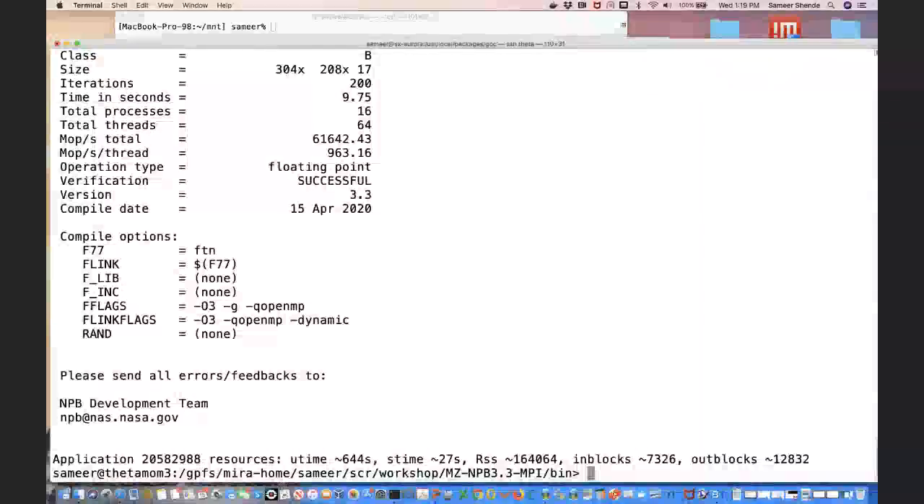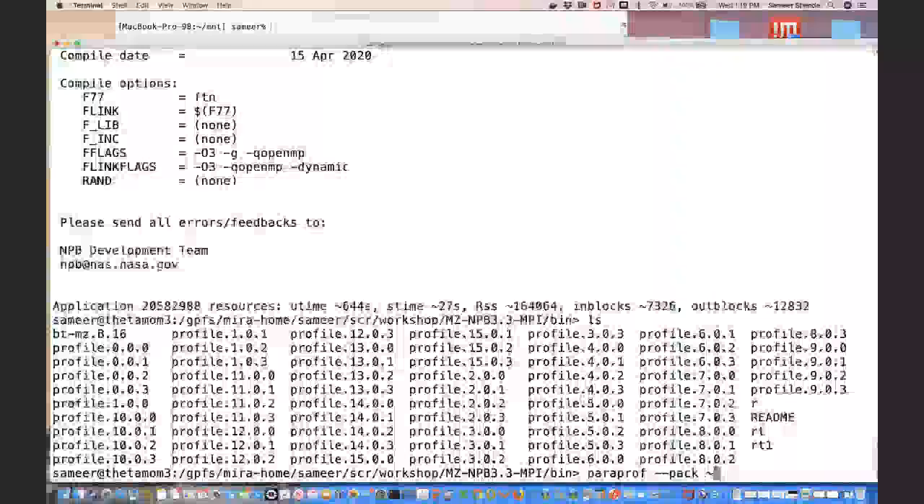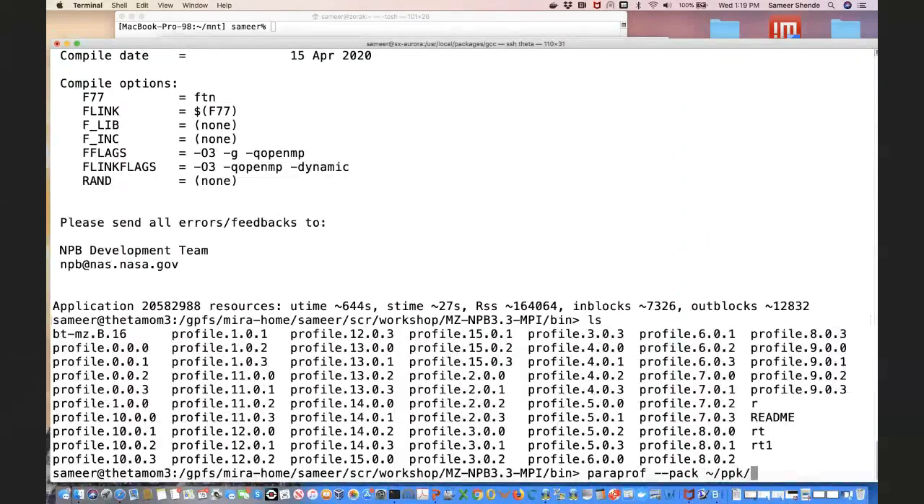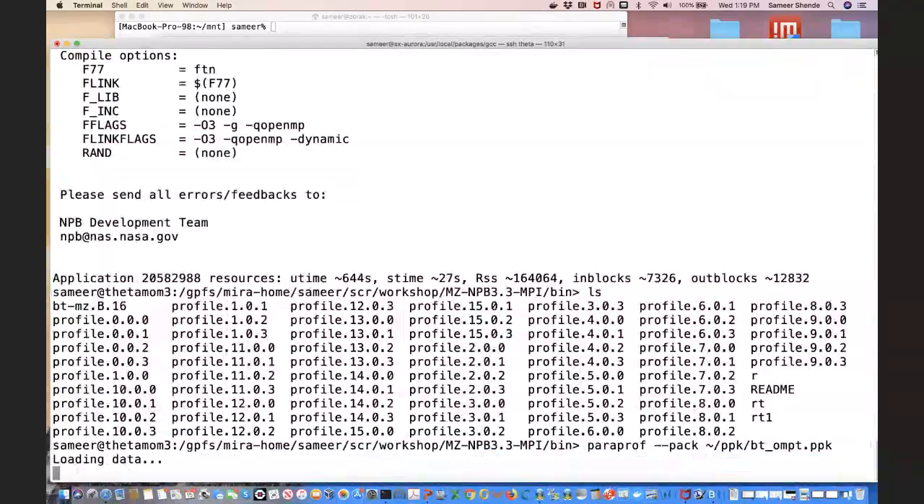You will see the time spent in MPI as well as OpenMP calls, and it will generate a set of profile files. So here if I look at the listing, I see the profile files which says this is rank 15, thread 1, thread 2, thread 3, and thread 0. The 4 threads. Now I can pack a file and I can say the ppk directory which I have mounted on my local laptop, and I can say bt-ompt.ppk, and it will create this compressed file.